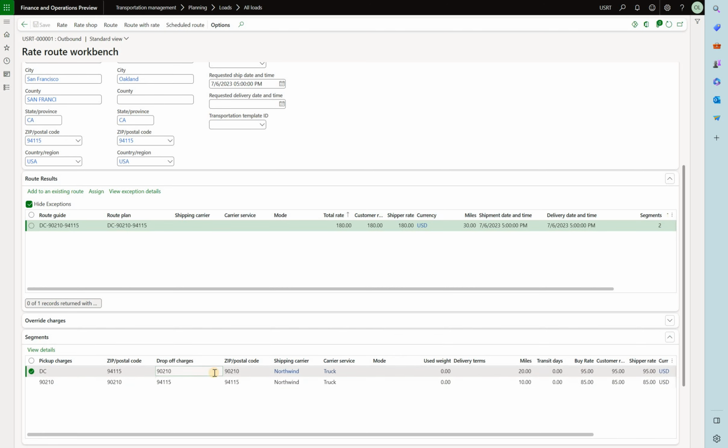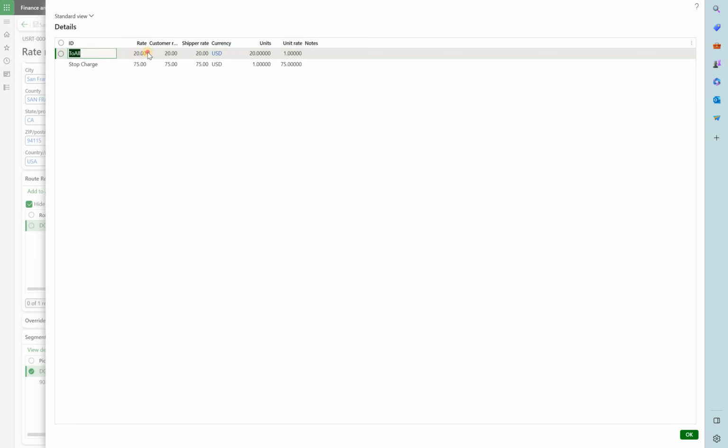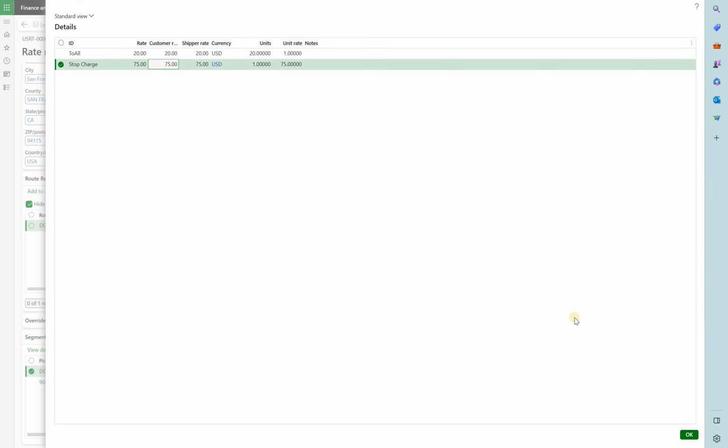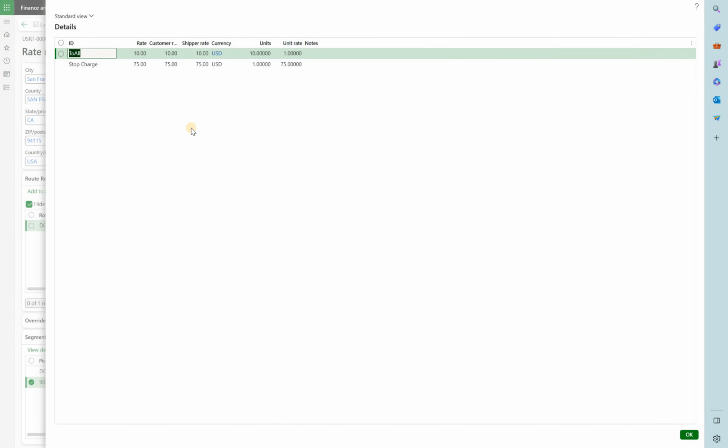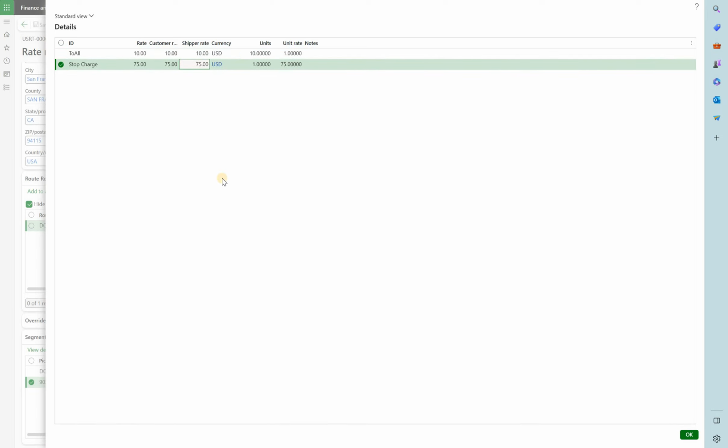If we look at the first segment, we see that we are being charged $20 for the freight itself based on the number of miles. And then we see our stop charge of $75. And then we expect to see another stop charge for our second segment. When we look at the details of it, we see that we charge $10 for the freight itself, and then another stop charge of $75.